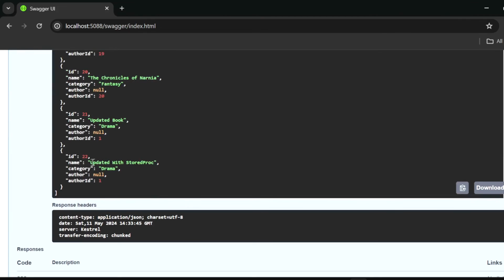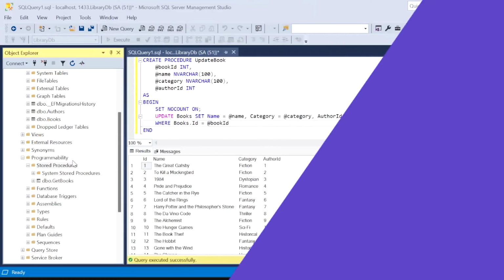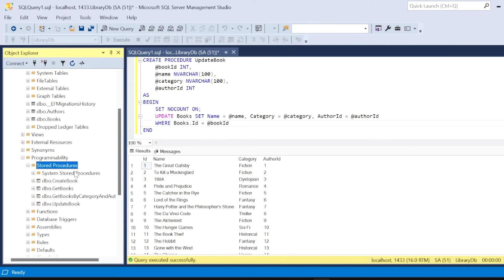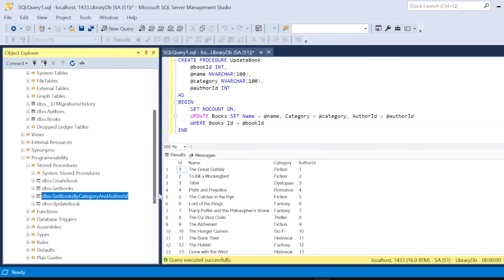I'll just execute it. We have the 200 OK response, and we'll execute this endpoint once again. And as you see, we have the updated with stored procedure, so it was executed properly, and also all of our stored procedures are working fine. And now at the end, we'll just check if we have all the stored procedures in our stored procedures folder. Yes, we have create book, get books by category, and author ID, and also the update book.